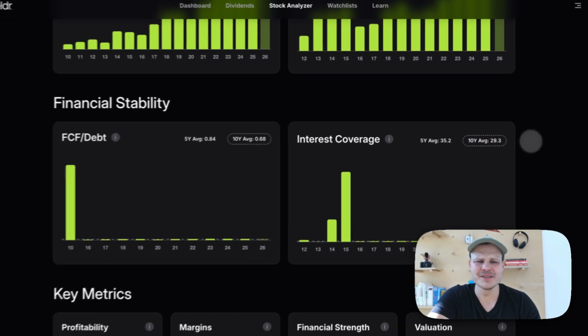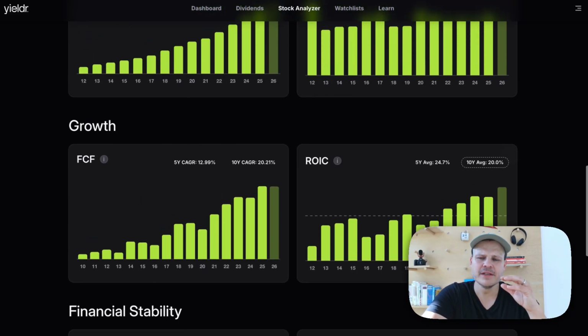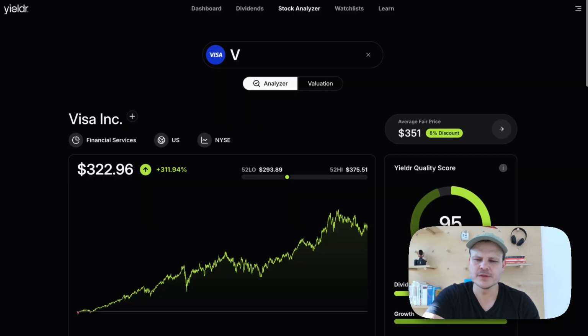Then financial stability, free cash flow to debt. This is going to show us how well the company covers its debt with its free cash flow. And you're also going to see interest coverage. So these are all things that you can quickly use to gauge a company's fundamentals. And this is important because there's a lot of noise that comes at you with investing, and this helps you focus on what really matters.